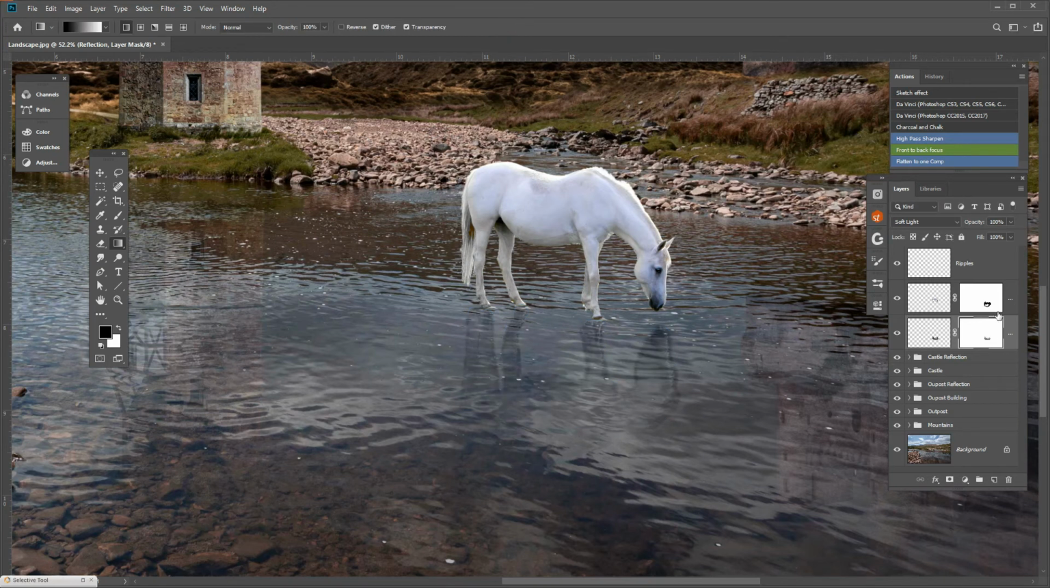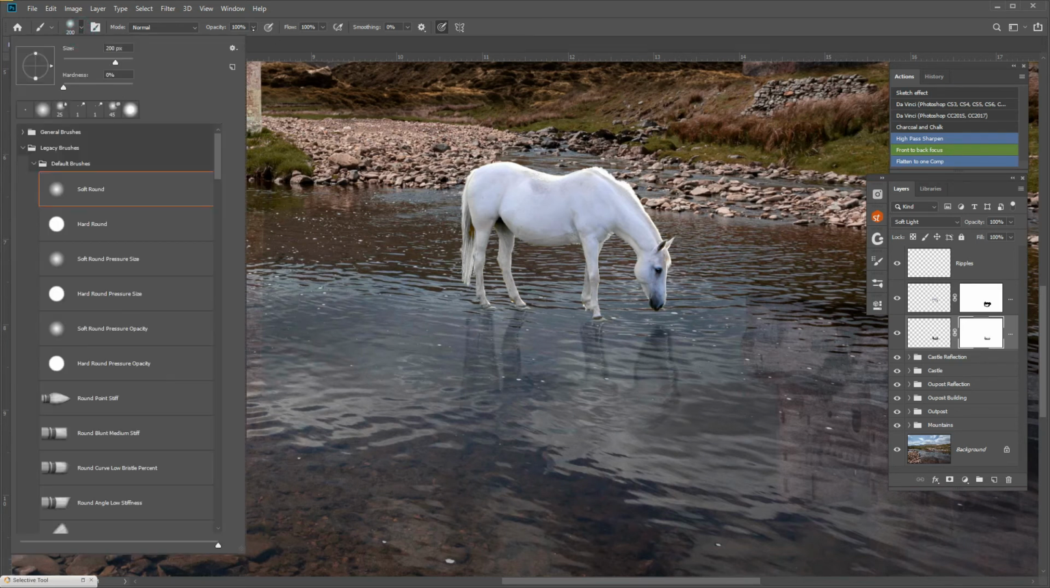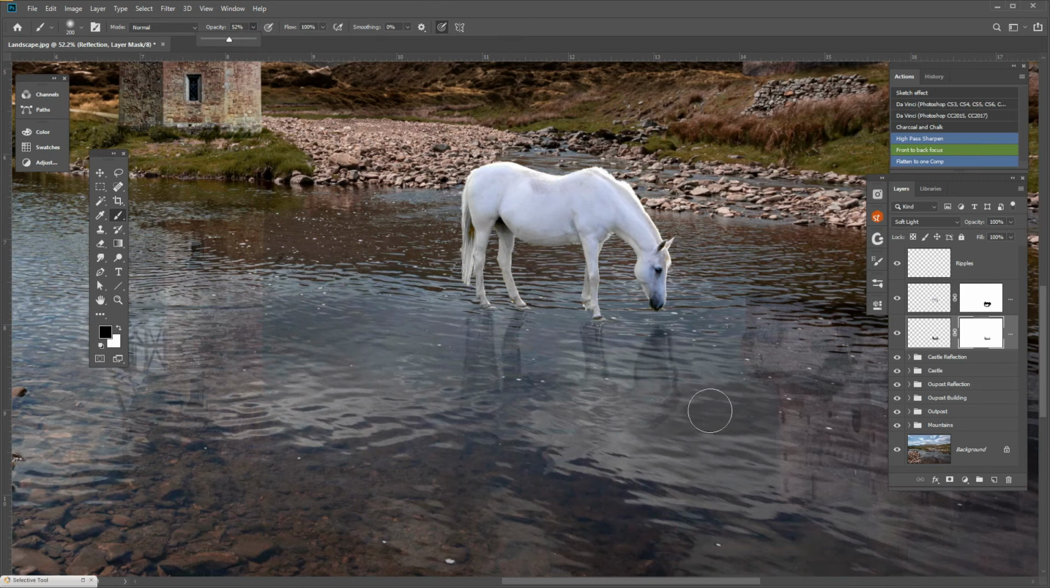There, that's better. So I'm just going to get the brush, just take away this dark sort of area. I want a feathered brush, make sure it's feathered, turn the opacity down and just paint away this hard edge. So it's just subtle.